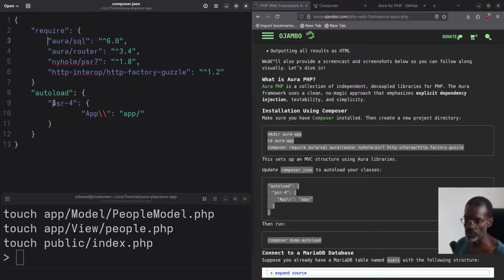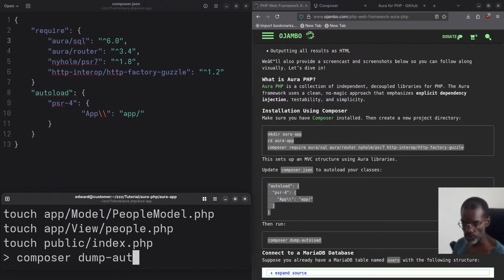So basically autoload PSR-4 and the app, meaning it will grab our app folder. So we're done with the composer.json. Anytime you modify the composer file, you should always do a composer dump-autoload. So I'm going to type that now so that I don't forget in the future. Just say dump-autoload.